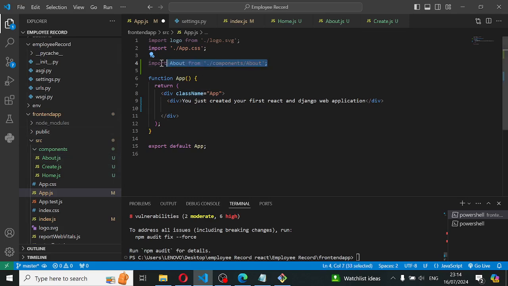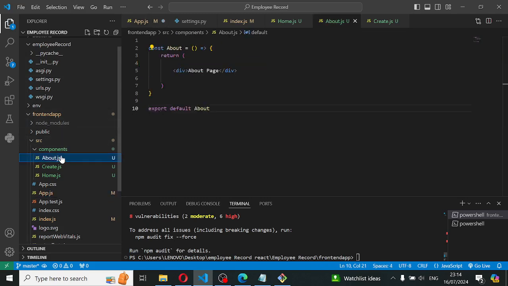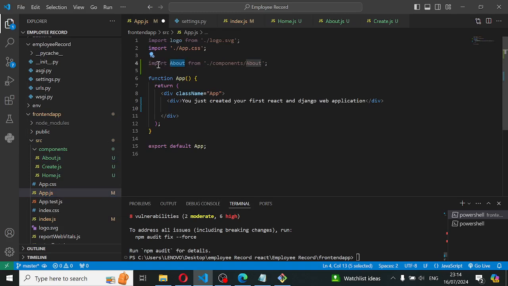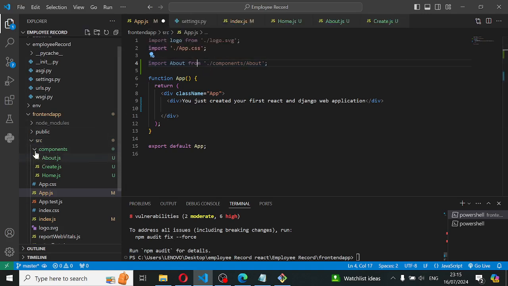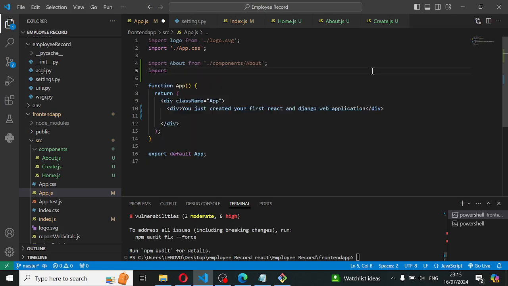Now we are able to import this because of this line of code. Go to about.js, because of this line of code, export default about. Whatever you put here, you go to your app.js, that is what you're going to put here. So import about from dot, because it's in the same directory. So app.js and components are inside the src directory. You have to import all the components. Now you say import home, and then it's going to import it as well.